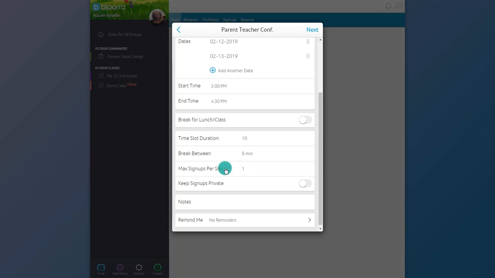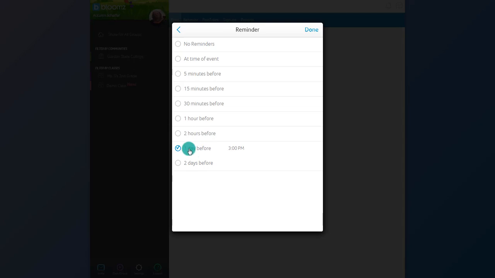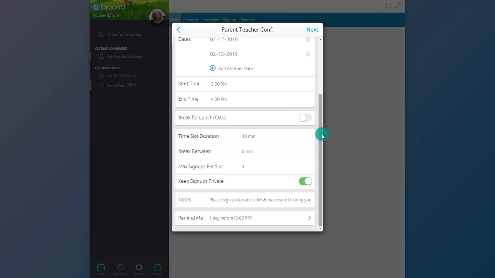Only one group can sign up at a time, and I do want to keep the signups private, so I don't want them to know that Mrs. Jones is coming at 3:30 on the 13th. I don't want them to see each other's signups, and so I can include any notes I want. And I can choose to remind myself a day before the event that these are the people that are coming.